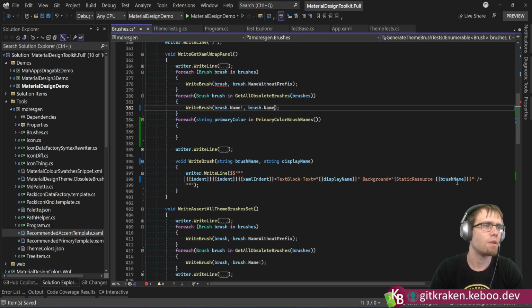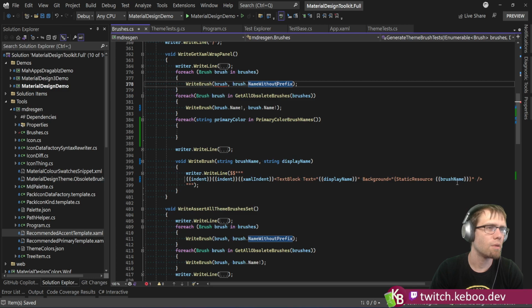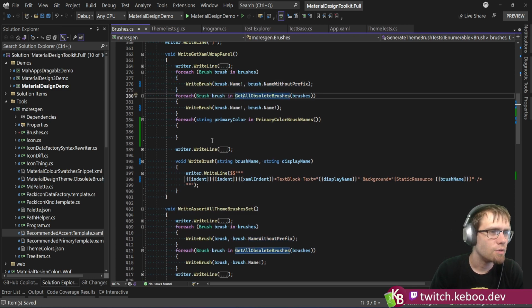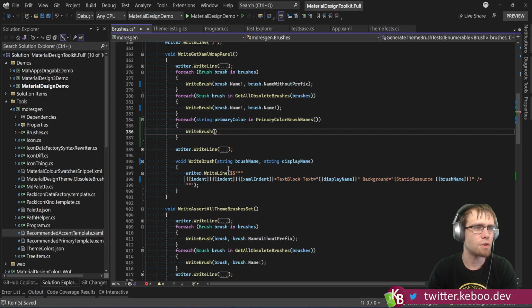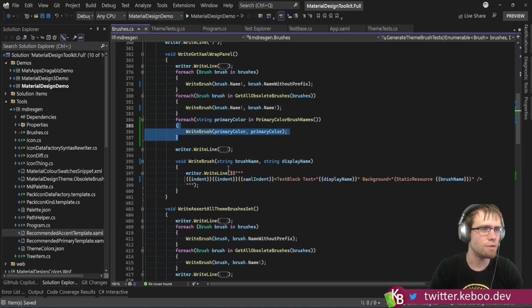Bang. We don't need the bang there. I do need the bang there. Interesting. I wonder why. There. Okay, so now we can just do write brush, and then I think in this case we just do primary color in both cases.